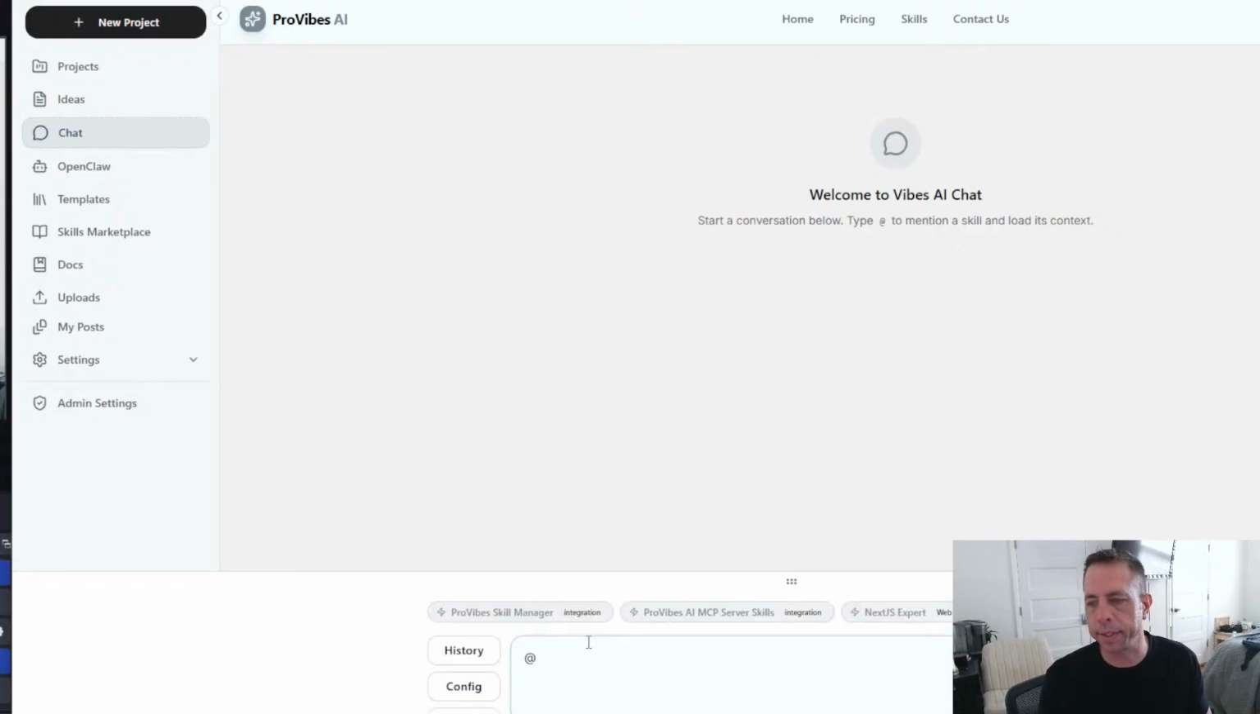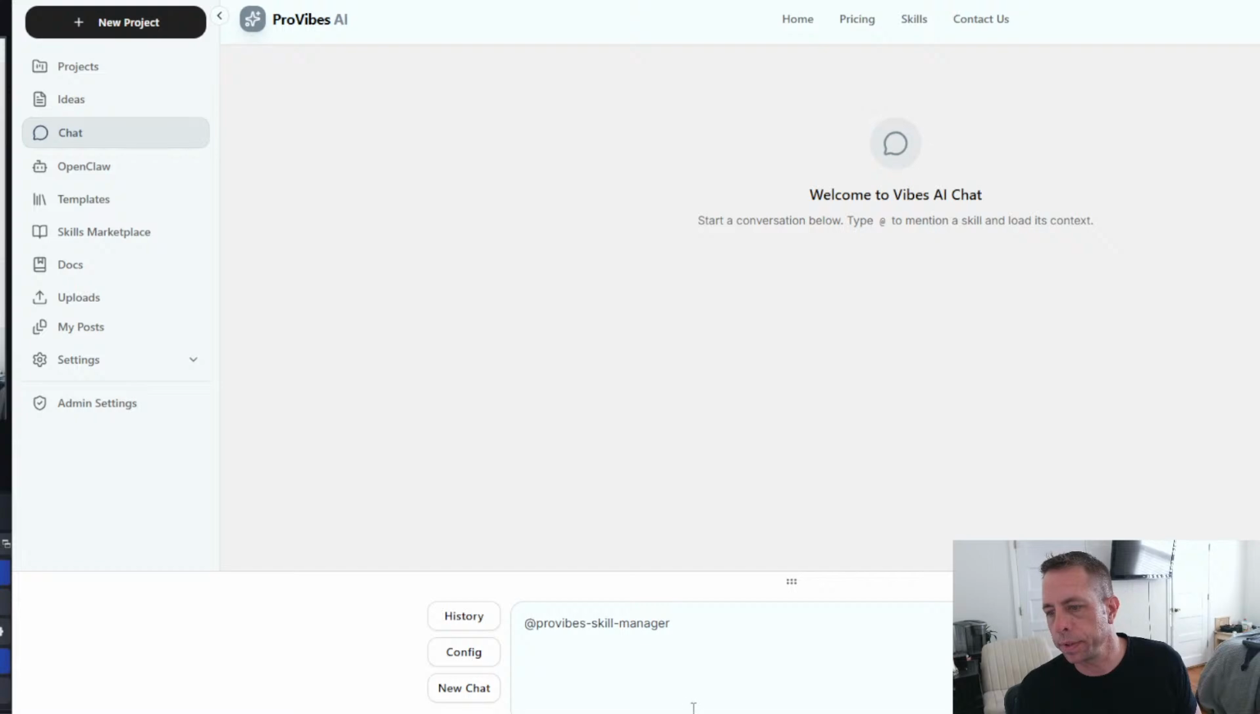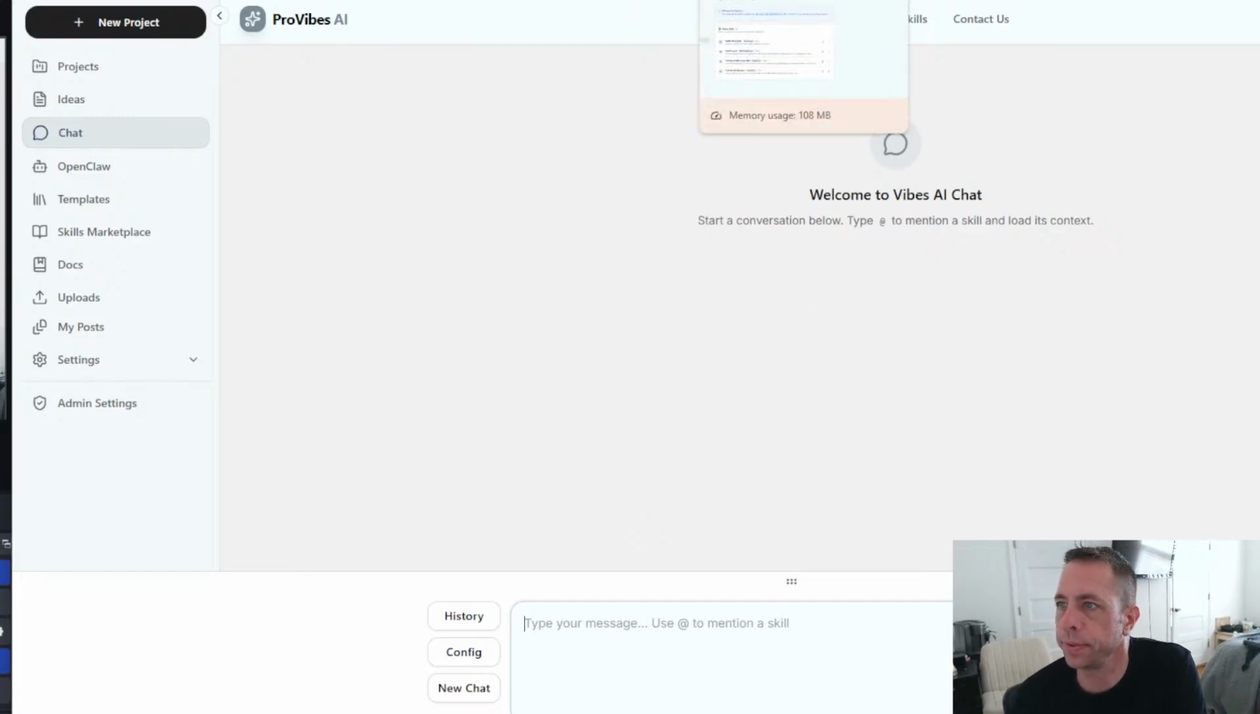You're going to be able to say at, and then that is going to go and grab the skill. You can see it's got different recommendations right here. So if you do skill, you can do that right there. It's going to be skill, ProVibes skill manager, and you can reference it like that. What that's going to do is send that skill along with the request. It's going to send a URL and tell the AI agent to go and grab that file, and it will give it all those skills when it's doing its thing.